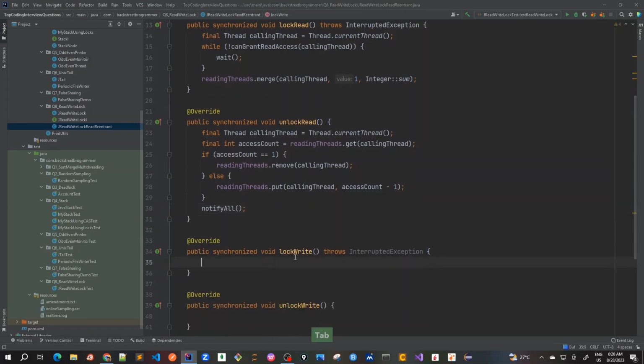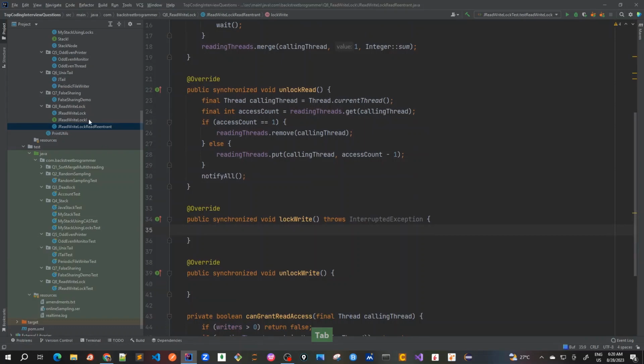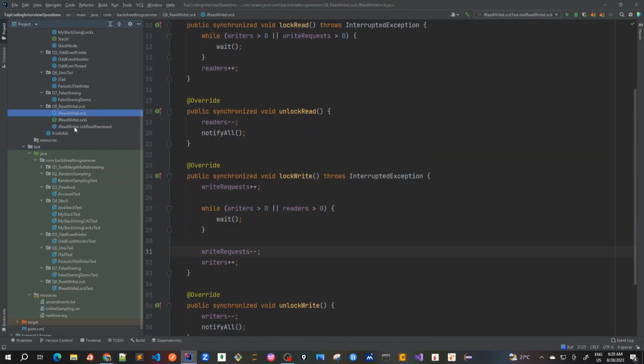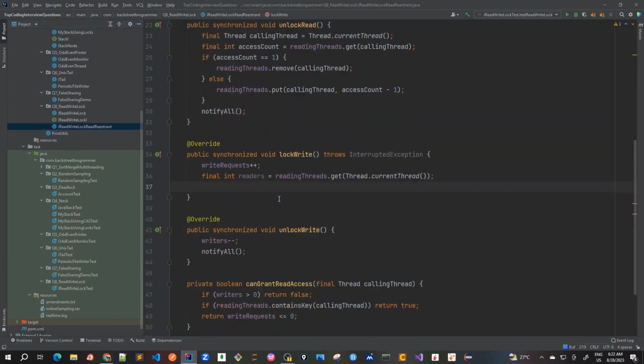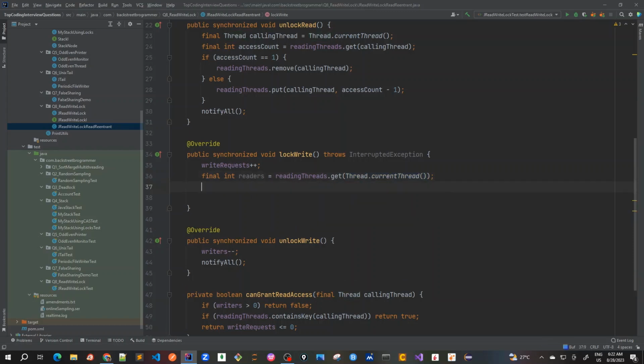Now for the lock write and read and unlock write, it would be quite similar to what we have implemented here. So I'll quickly go through it. Now, again for the lock write, whenever this lock write is being called, we have to increment the write requests, of course. And then first of all, we get how many readers are available in this map for this calling thread. So for the current thread, we get all the readers associated with it, because if it's present there, then there are some readers on this thread. So this thread has got the read lock before. This is what it implicates.